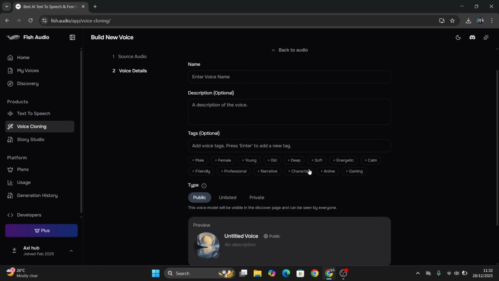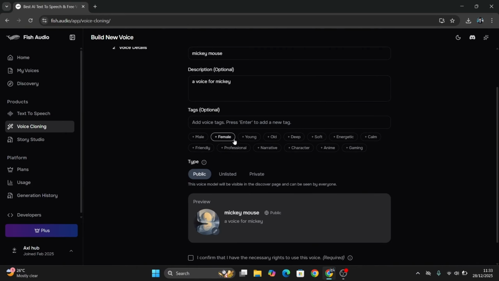and you'll be loaded into this interface, and what you want to do now is put in the name of your voice. So since this is a Mickey Mouse voice, I'll just type in this, just like that, and you can choose to put in a description. It's completely optional, so I'm just going to go with a voice for Mickey, just like that, and you can select tags that describe your voice. Remember, all these are optional, but it's best to do it so you can keep track of your audios.